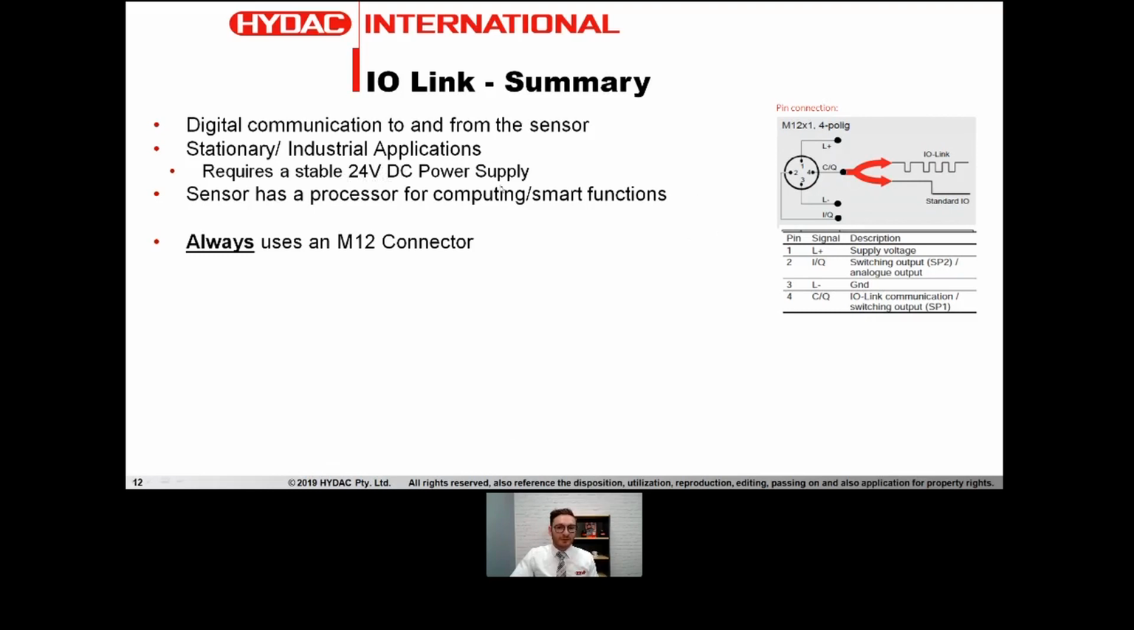The sensor has a processor for computing and smart functions on board, which is an interesting thing for data analytics and things like that. And it always uses an M12 connector. And the reason I say always and underline it is there is a standard for manufacturers who are producing IO-Link sensors to always have M12. Unless they decide to deviate, that is the standard. So generally it'll always be an M12 connector.